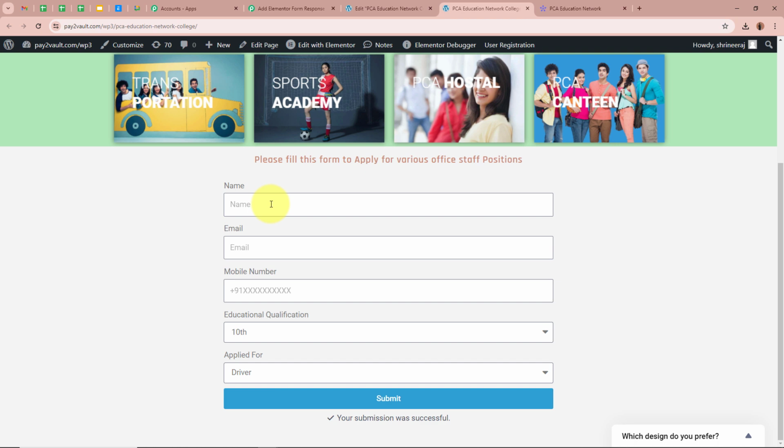We're going to fill in all the details right over here. For the name, smart user; email, smartuser@pabblytunes.com; for the phone number, a dummy mobile number; educational qualification as 12th; and for applied for, driver. Now I'm going to click on submit to do a test submission. As you can see, it says your submission was successful. So now I'm going to open my monday.com account, and check whether in another group this response is captured or not.